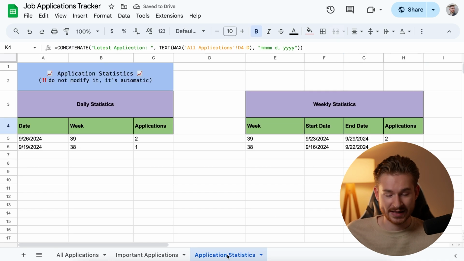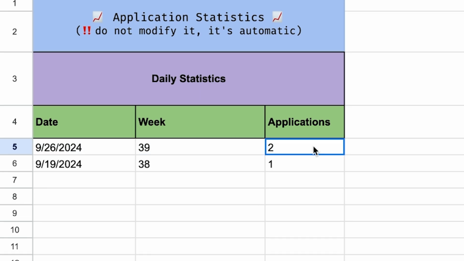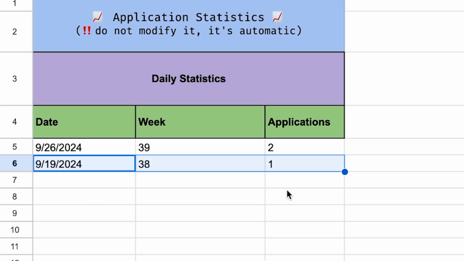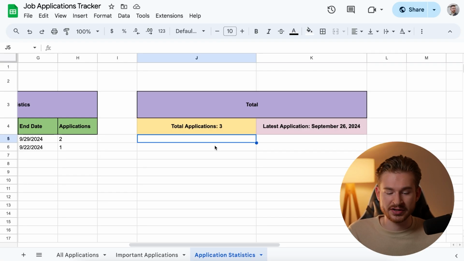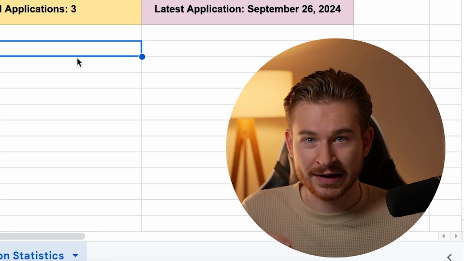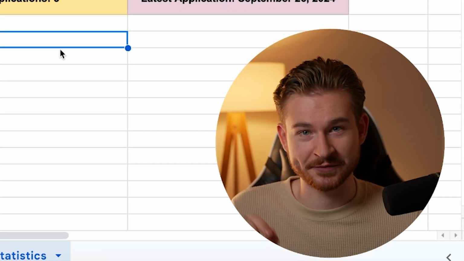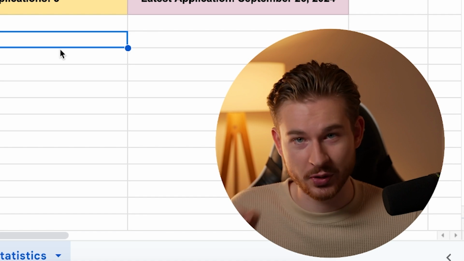Now, if you're going to go to application statistics, you'll see that today you applied 2 times and last week you applied 1 time on that specific date. And here in total, you applied 3 times. Pretty simple. But it's important not to just look at those numbers, but pay attention to them and adjust your approach based on those numbers.